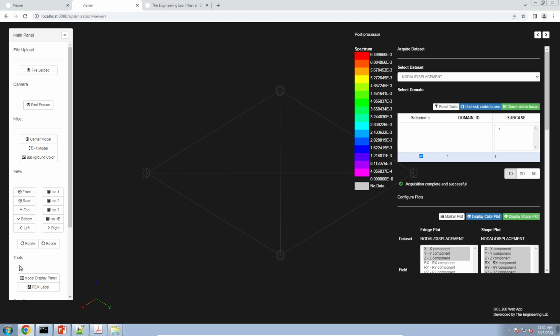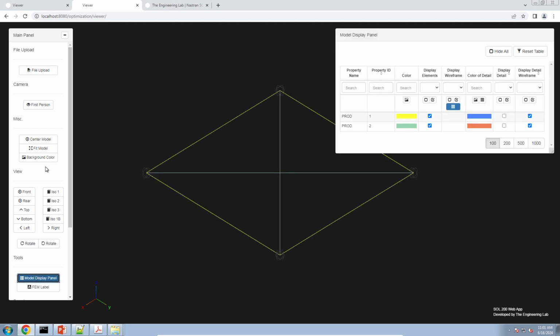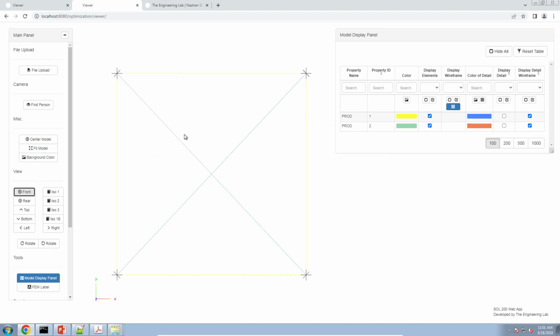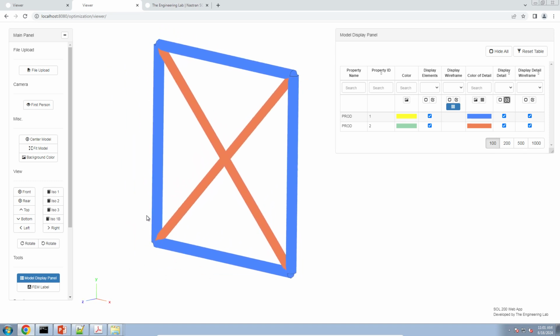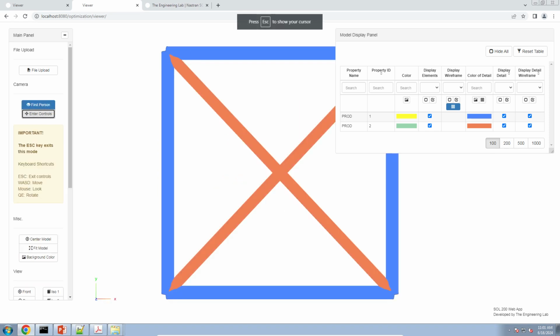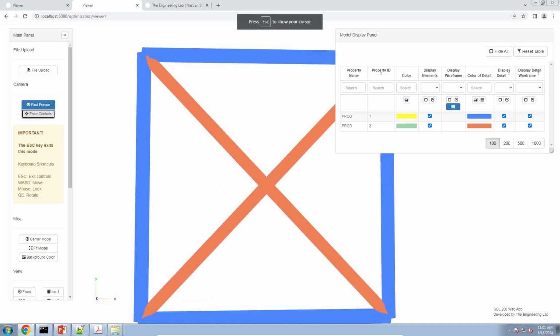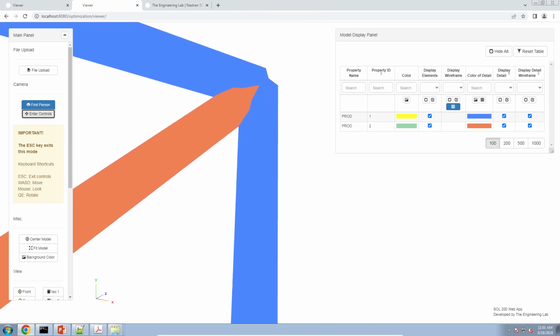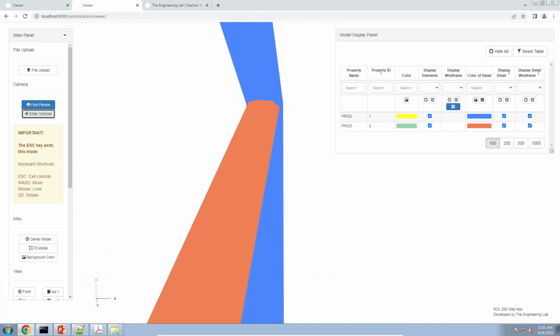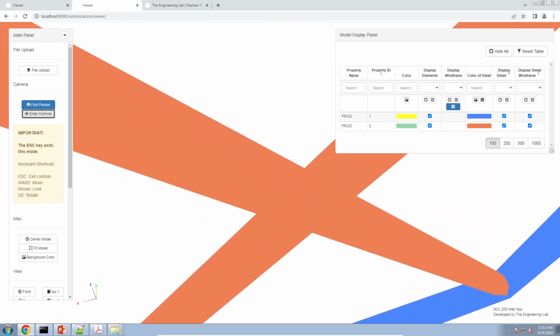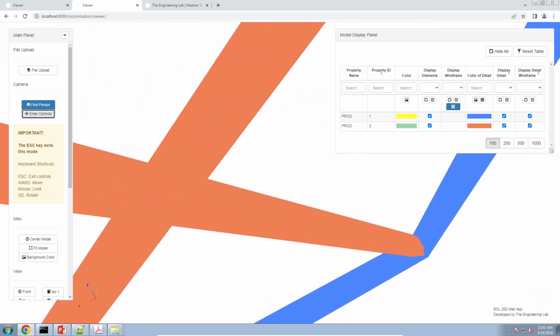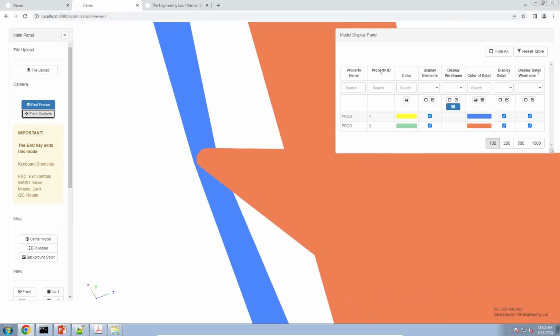Before we take a look at the results, let's look at the model real quick. Here, let's turn on the cross section of the CROD element. So this is what the cross section looks like. One thing you can do here is go into first person mode, where you can navigate and inspect the model like a video game. Here I'm looking at this grid for this corner, and then you can navigate through the model to your liking.